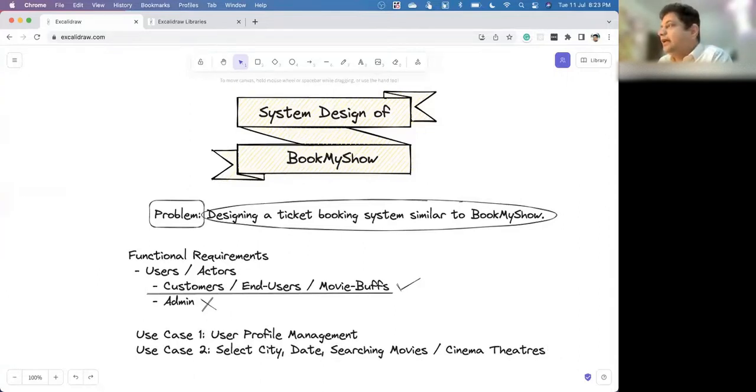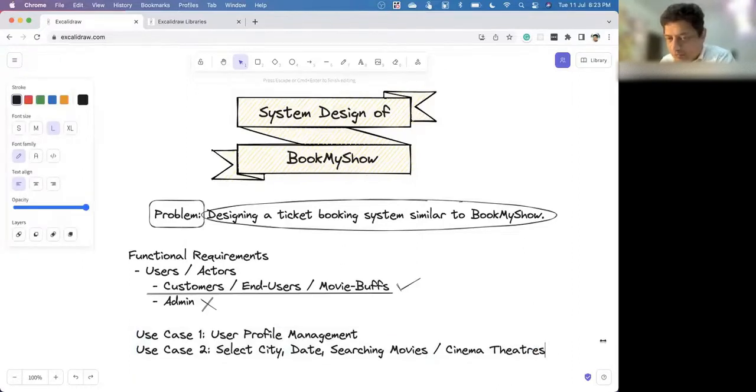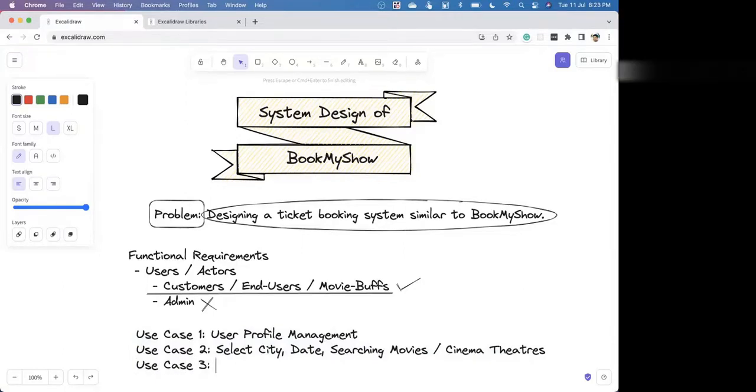Okay. Then, yes, Seetal, what else do you have in BookMyShow? What is the other use case? Are there more use cases or is that all? After selecting the cinema theater, we need to select the chairs, seats. Perfect, perfect.